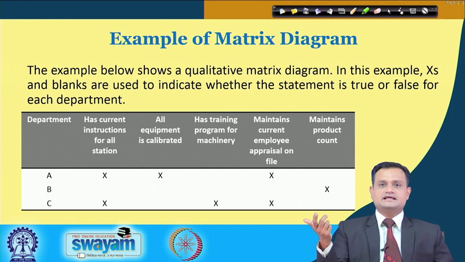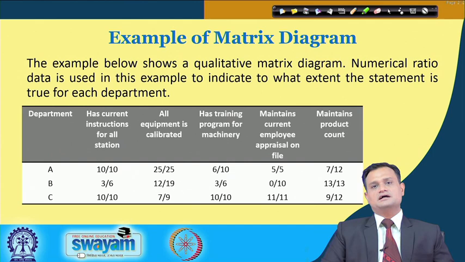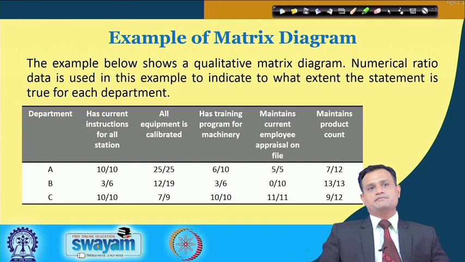So you can just relate and simply check what is the score of a particular department on a set of criteria. There could be many examples we can share, and we can put our matrix into different forms, either simply by symbol or by number. In this example, I have used the numerical ratio to indicate to what extent the statement is true for each department.